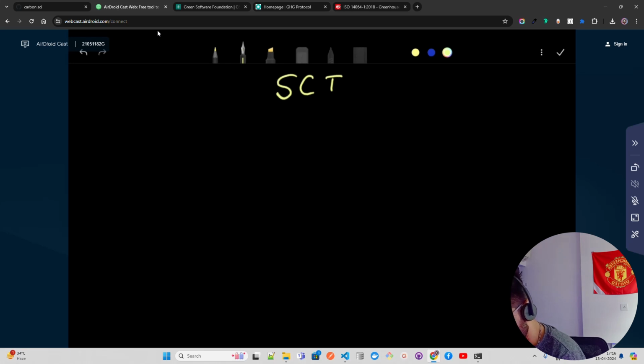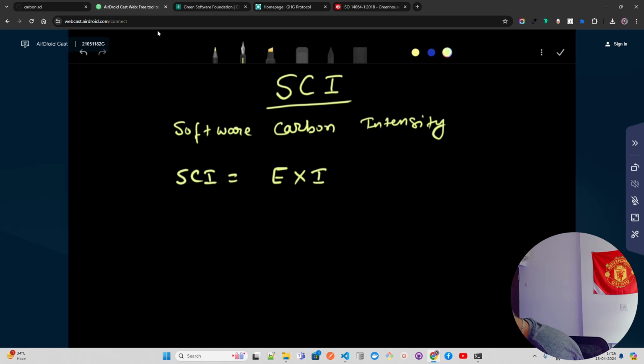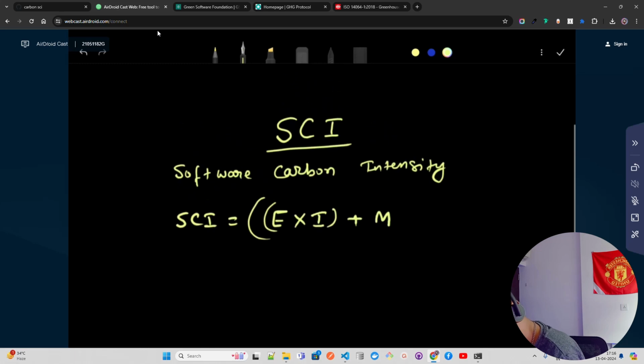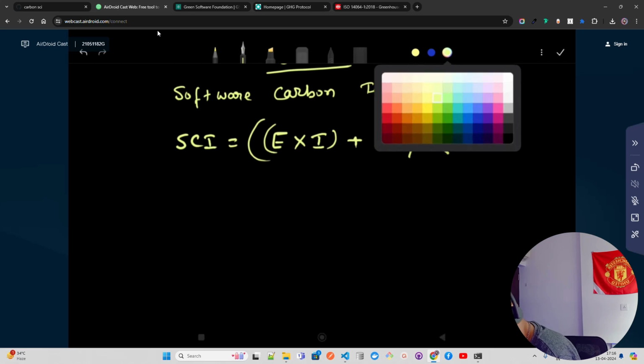and I'm going to write SCI, which is nothing but software carbon intensity. It is more project based, guys, more software specific. First let me write the formula quickly, and we're going to go through the formula. So the SCI is nothing but E into I, plus M, and then you divide it by R. That's the formula of SCI, guys.